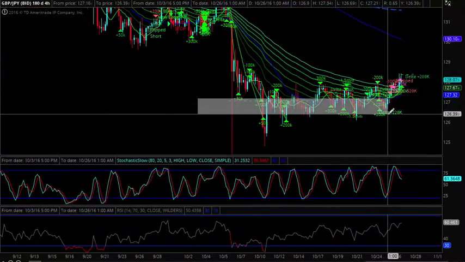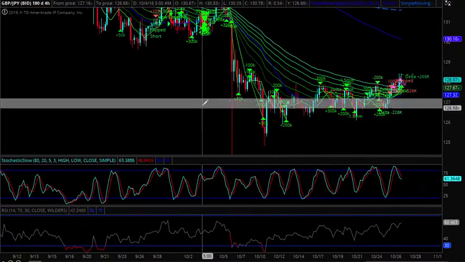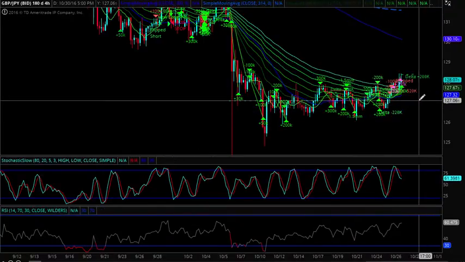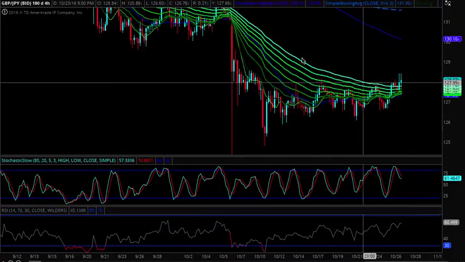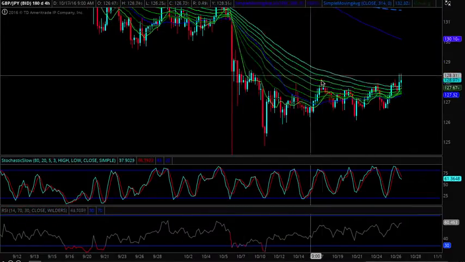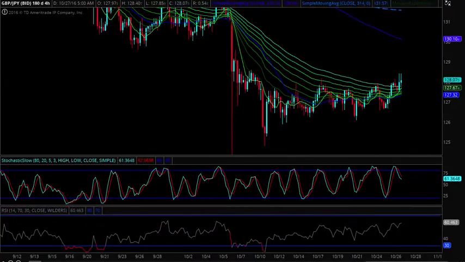So, let me see if you guys can see this. Let me get this off real quick. Hide all drawings. All right, so you guys see this is the 4 hour, right? So this is the downtrend. You've been making lower highs.